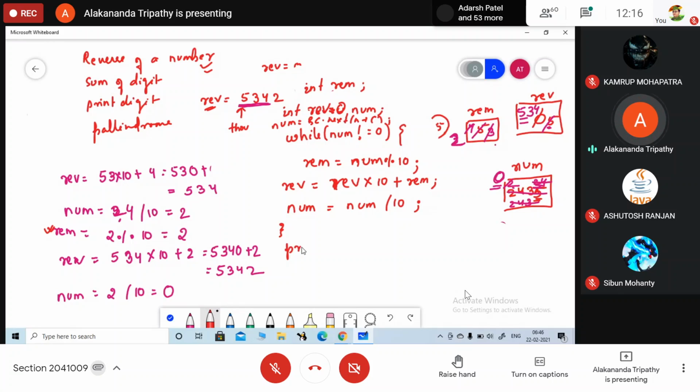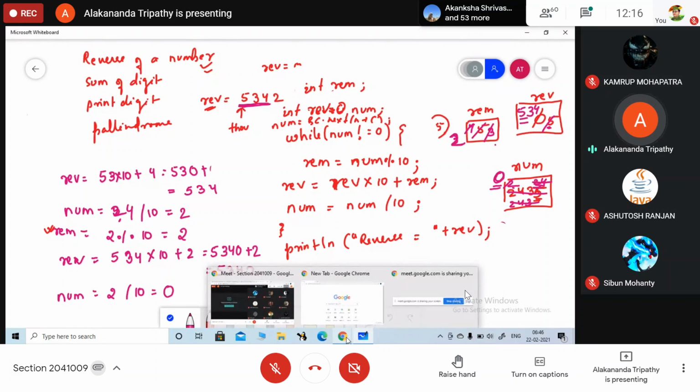So what is the reverse of the number? Println, reverse is equal to, reverse. Are you clear? Sibun, are you clear? Yes, ma'am. Clear. Okay.